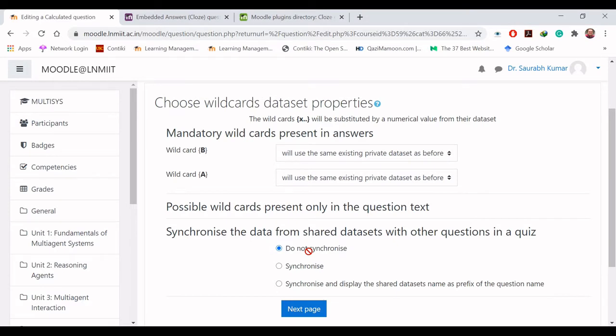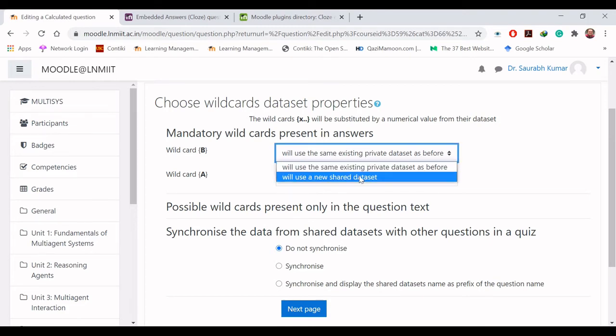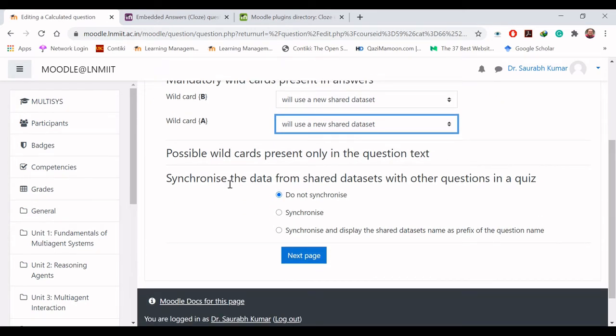In this video we are going to discuss the data set. We were seeing that a and b are assigned, but what values will be assigned to a and b? You can see over here the wildcard for b. There are two options: one is to use the same existing private data set as before, and the other is to use a new shared data set. For the time being, since I do not have any data set that I have created before, I will create a new data set. Similarly for a as well I will do the same. If you want to synchronize the data from shared data sets with other questions, you can do that. I do not want to synchronize, so I will go to the next page.